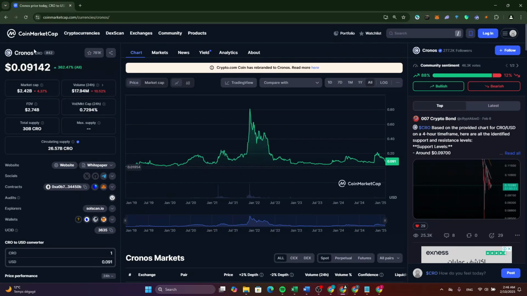As you can see, this token is available on Cronos MEXC. To be able to buy this token, what you need to do is copy the token address from here. As you can see, this token address is under the Ethereum network.